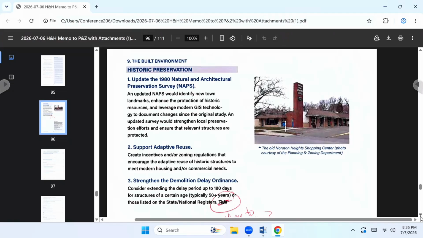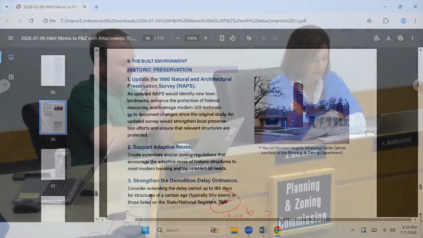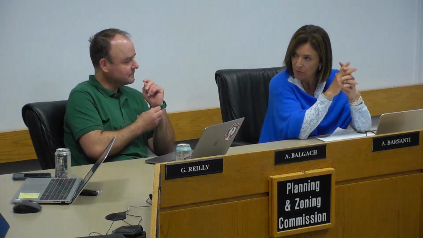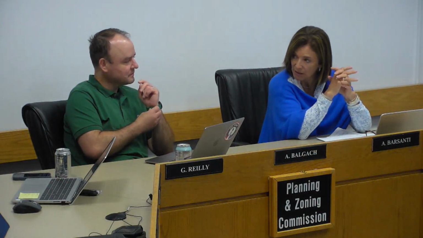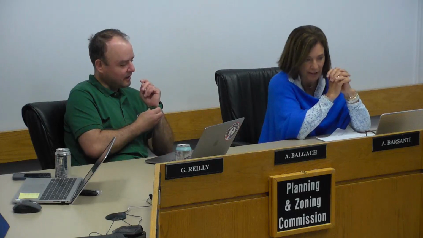Strengthen the demolition delay ordinance. Is that a zoning ordinance? Good question. I think it's a separate ordinance. This was under historic preservation, to say you have a longer period of time for somebody to weigh in on whether a building should be demolished, as it has historic significance.